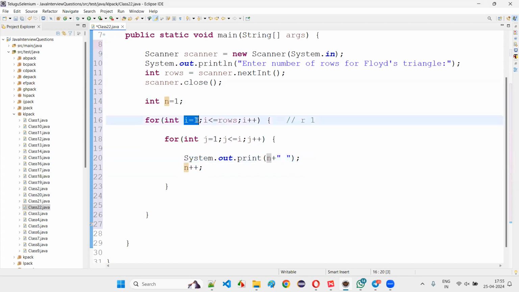In the first row, i is equal to 1. 1 less than or equal to 5, let's assume, we'll go inside that. j is equal to 1. 1 is less than or equal to 1, that is true. We'll go inside that. Here, the value of n is 1, so 1 will be printed. In the first row, 1 will be printed.